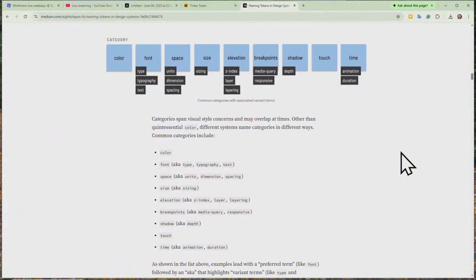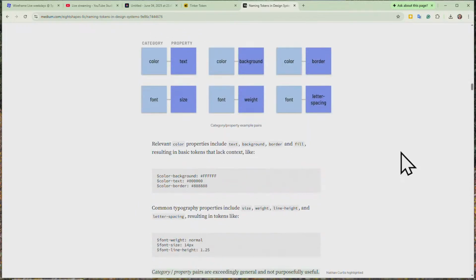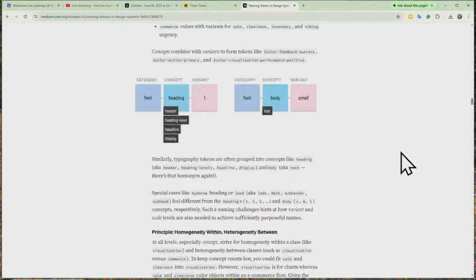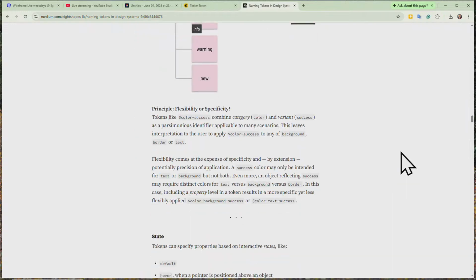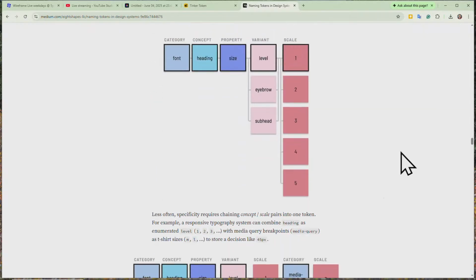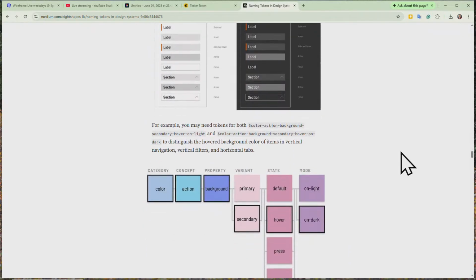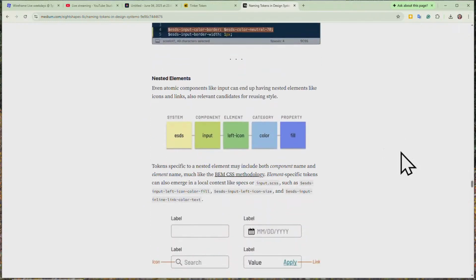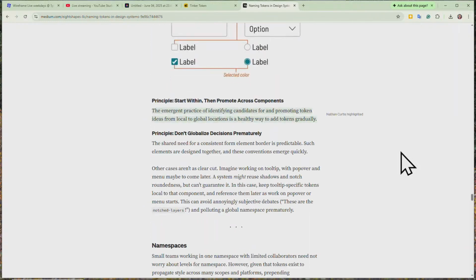So they have categories that he's identified. There's properties that he's been identified here. Concept, and I think eventually there's a lot in this post, and I highly recommend that you read it in the event that you're interested in getting into token naming. But I don't want people to be confused or overwhelmed by this. There's a lot here.